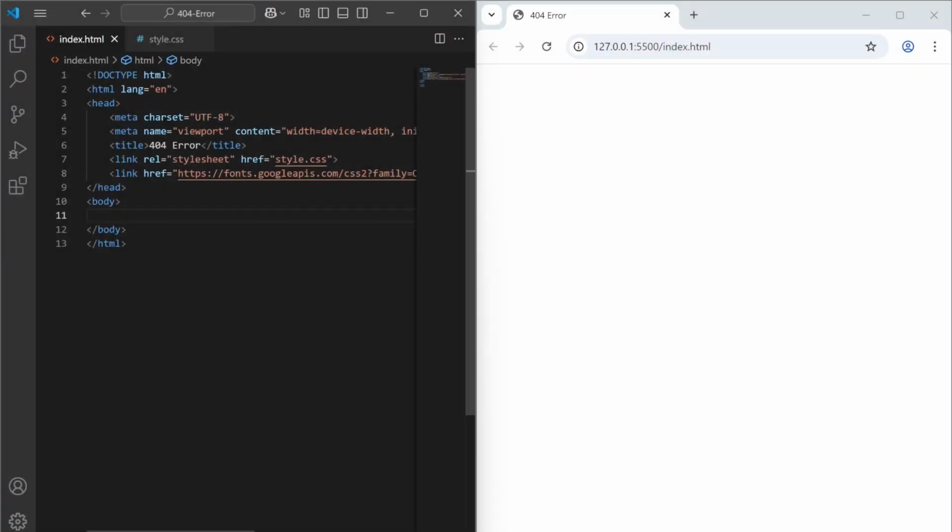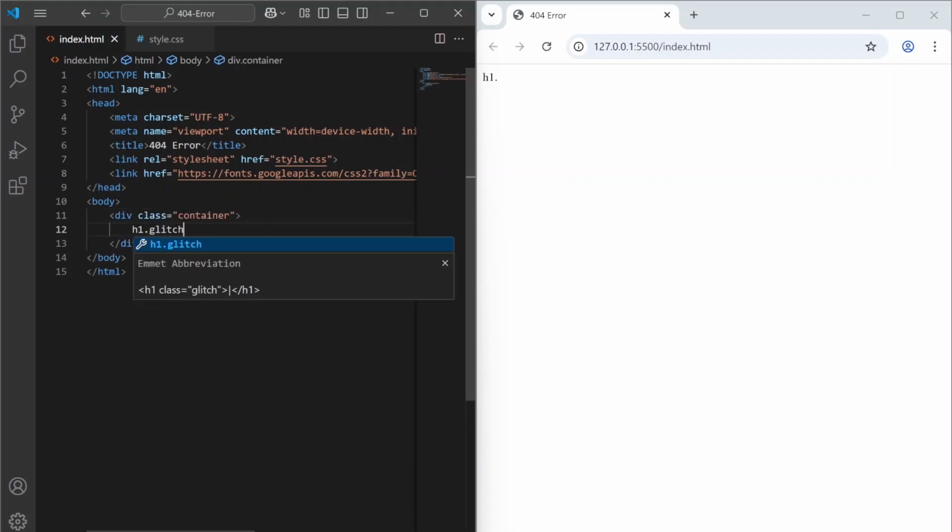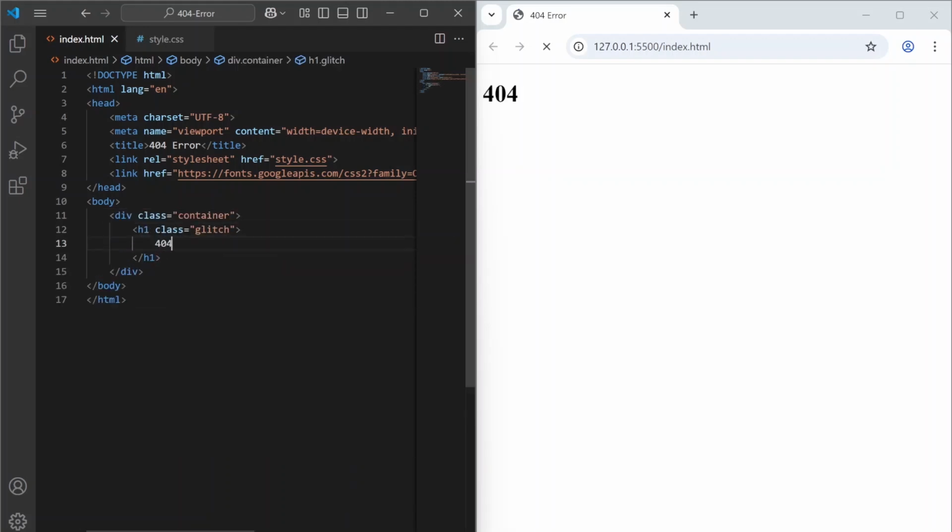Now the structure, a div container. Inside the container, add an h1 with the class glitch and set data-text to 404. Next, a paragraph that says, "This page went on a coffee break."